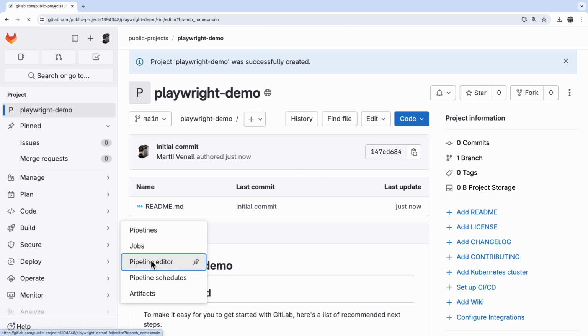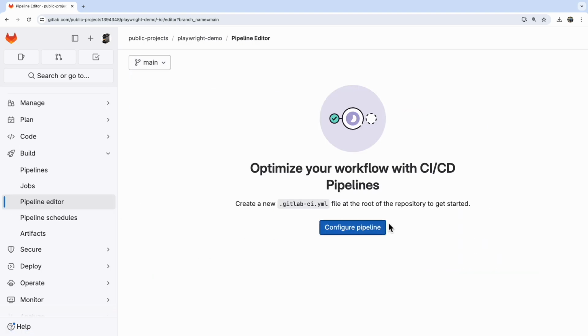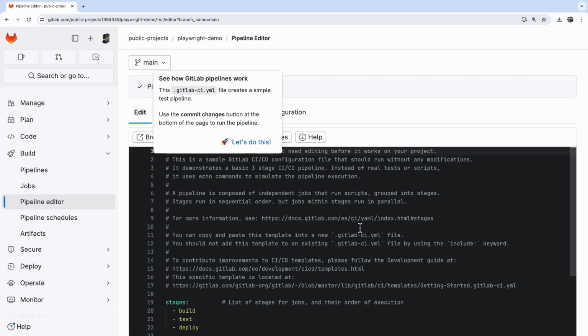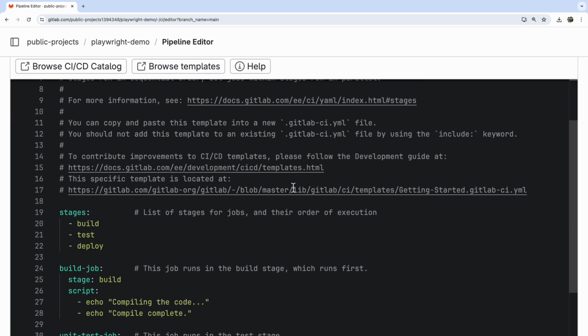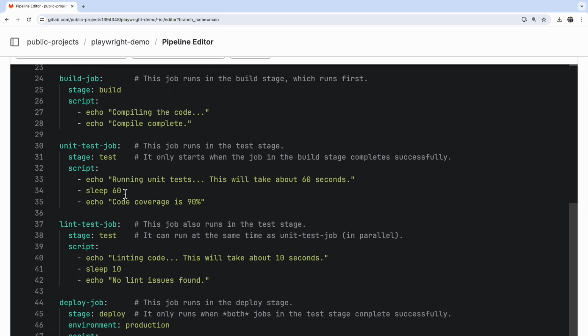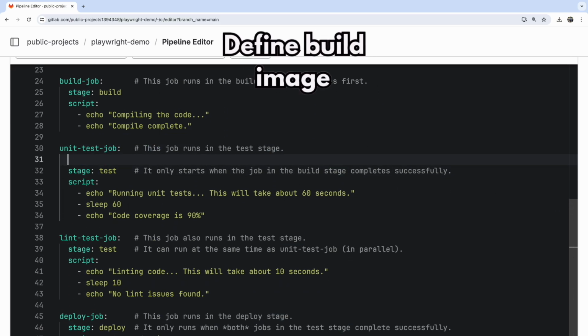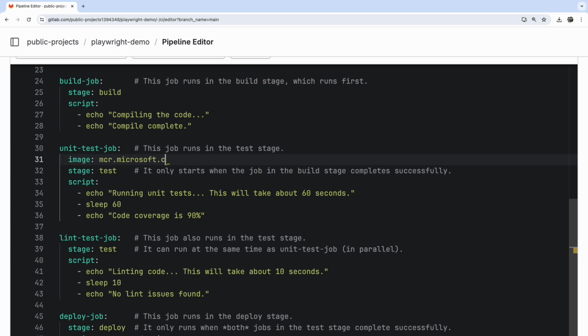Open the pipeline editor, where we'll create the YML file that outlines the environment configuration and the steps to build it and execute the tests. The initial step is to specify the image we want to use. This is a Playwright image maintained by Microsoft.